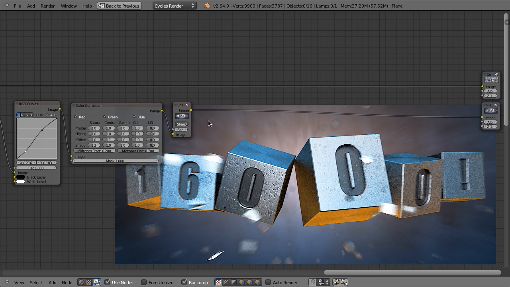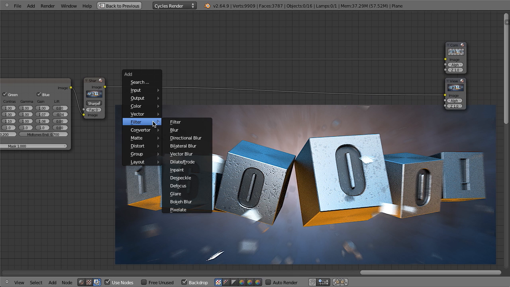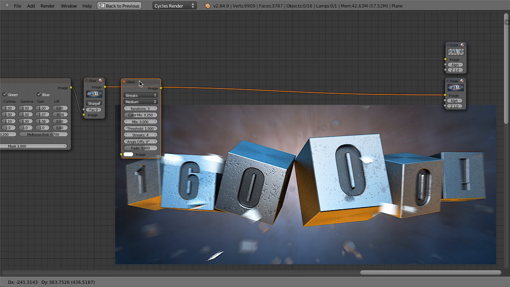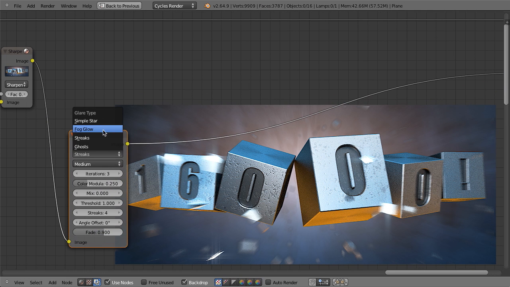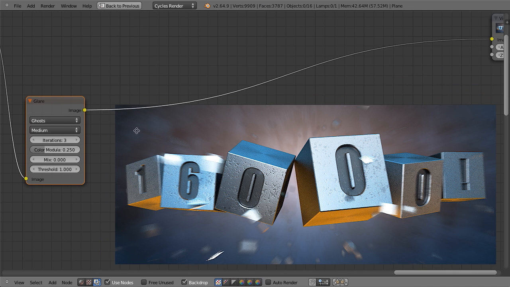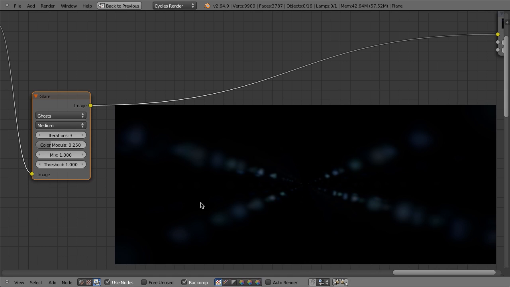Next, we're going to add just a little bit of glare on this. So I hit Shift-A, Filter, and Glare. I'll drop this in here. I'm going to pull it down. And this first one is going to be a ghost. So if I choose the ghost, I'm going to turn the mix all the way to 0 or 1, so I only see the final effect.